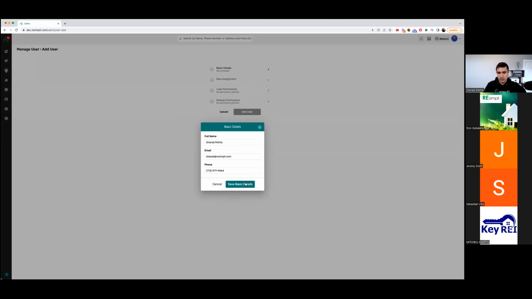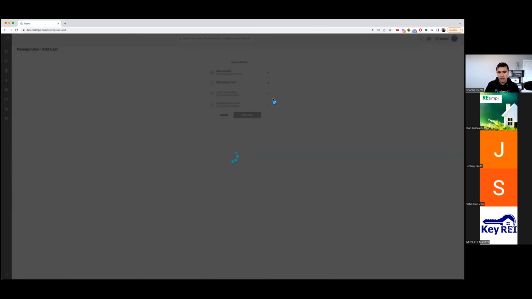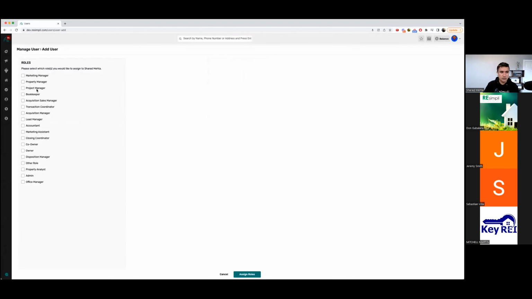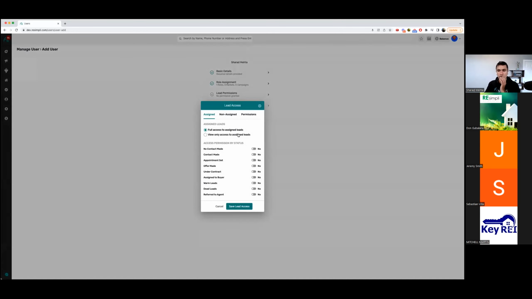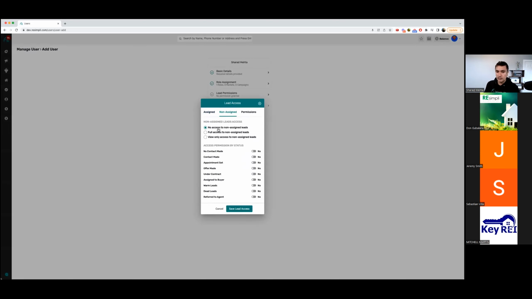I can go into very specific lead permissions, assigned roles, and see, for the leads that this person is assigned to, what status do I want to give access to this person? And then this person is only going to see leads in that status. Even if this person is not assigned to any leads, now I can choose no access to non-assigned leads, or full access to non-assigned. This might be a consultant that you hired, somebody who's not assigned to any leads, but you still want to give them access.